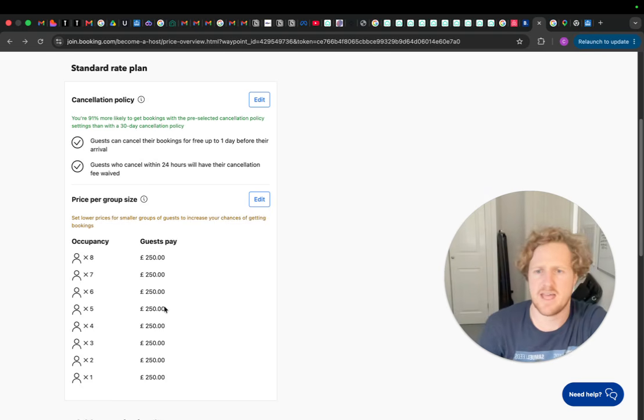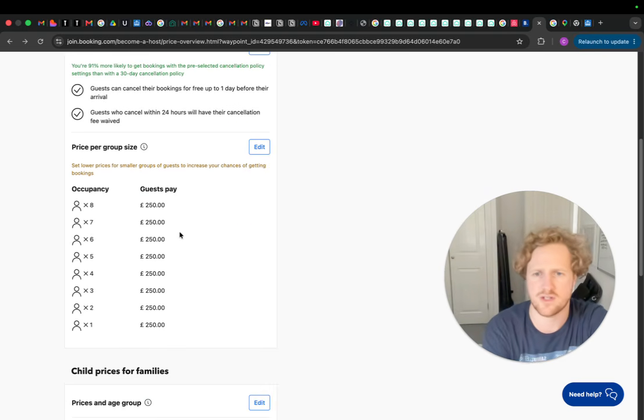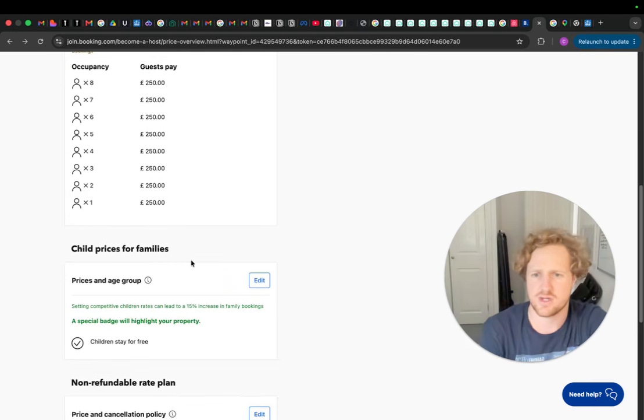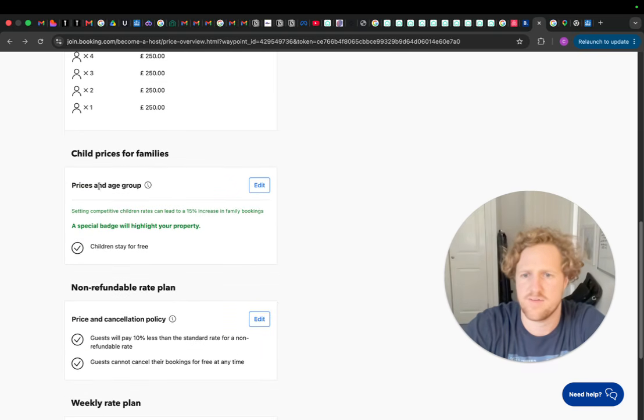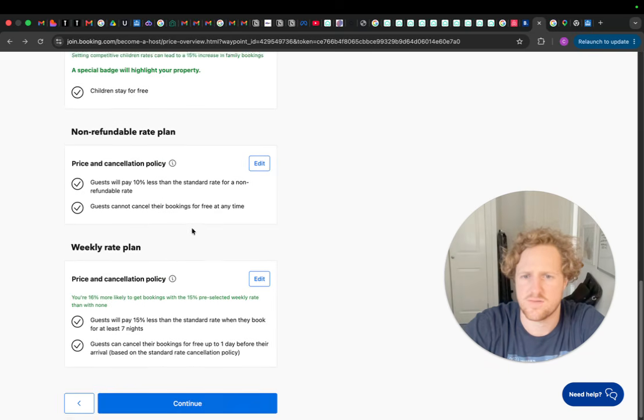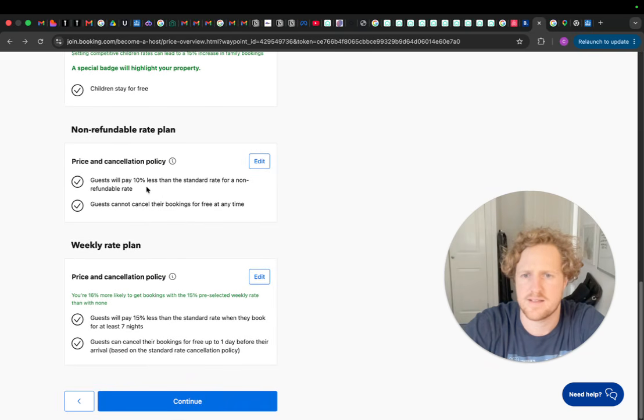I'm going to have the same amount per group size. You can always change that. It's up to you. Every property is different. Prices and age groups, and so on. Non-refundable plan rate. Not going to get too deep into this stuff, guys. You can always edit this at a later stage.